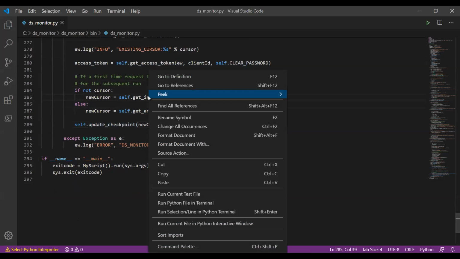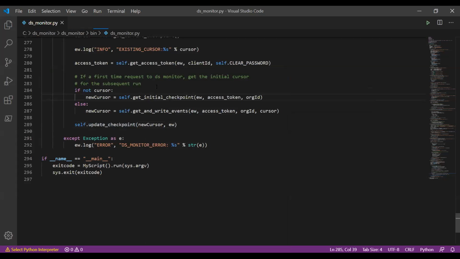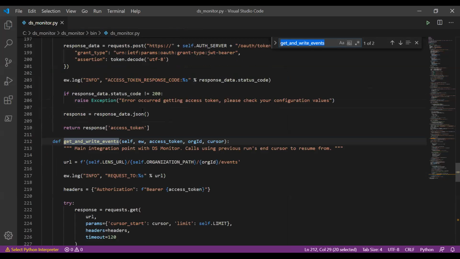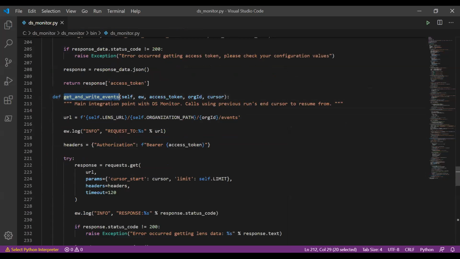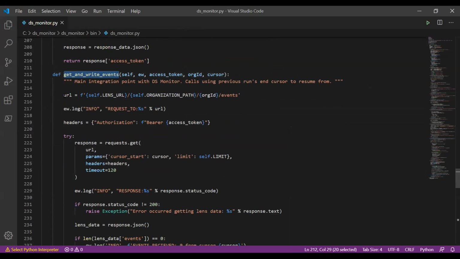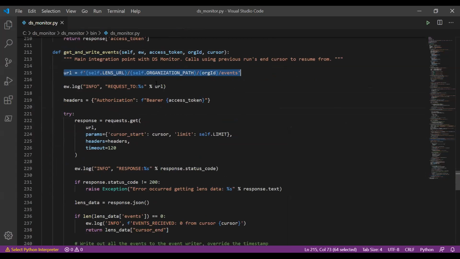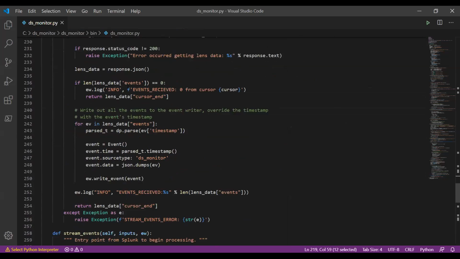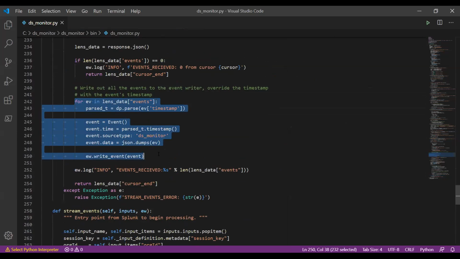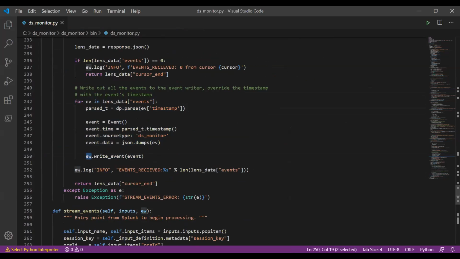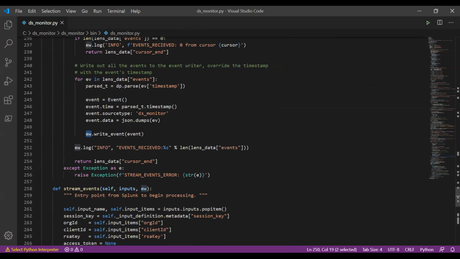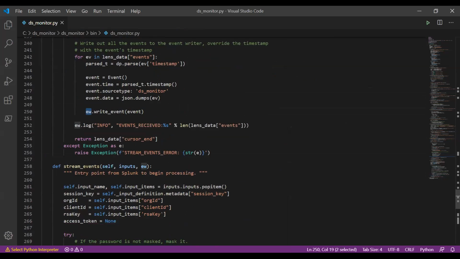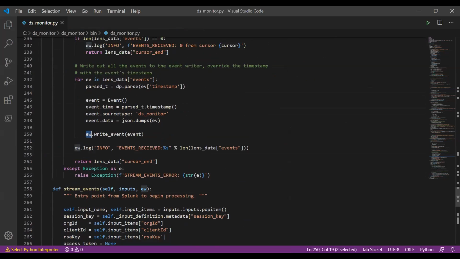And if you'd like to see how these work, you can see this is the main one, assuming we already have a cursor. This just calls our DocuSign URL, which you could use in any integration, with the access token we've been granted. And then it pulls the events out of the response and just dumps them into Splunk via the SDK, which is this ew.write event method. This would be very similar in any integration that you're able to write yourself.